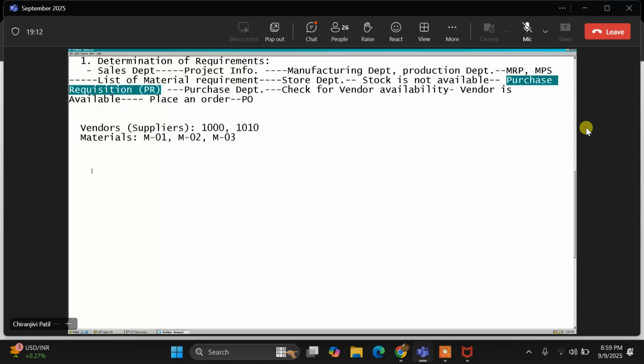Sir, purchase requisition is from production. It is the same, it is coming from the production team. Yeah, PR comes from the production team, and it goes to the purchase department.